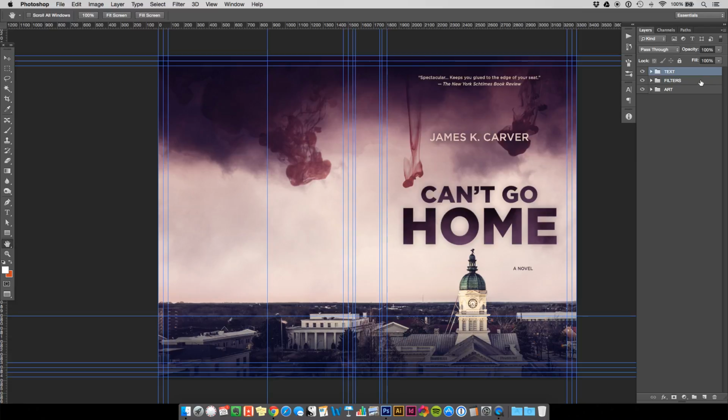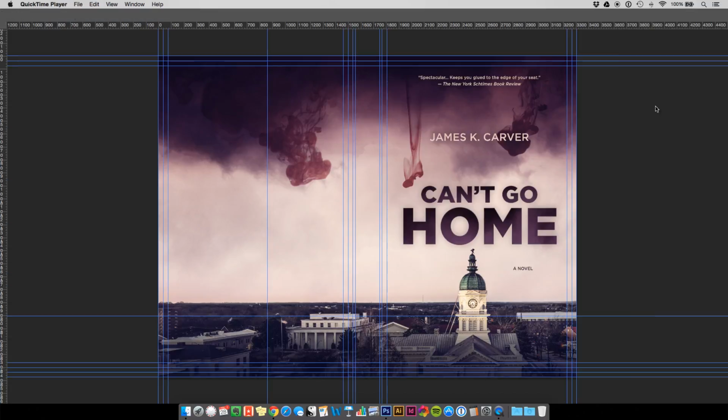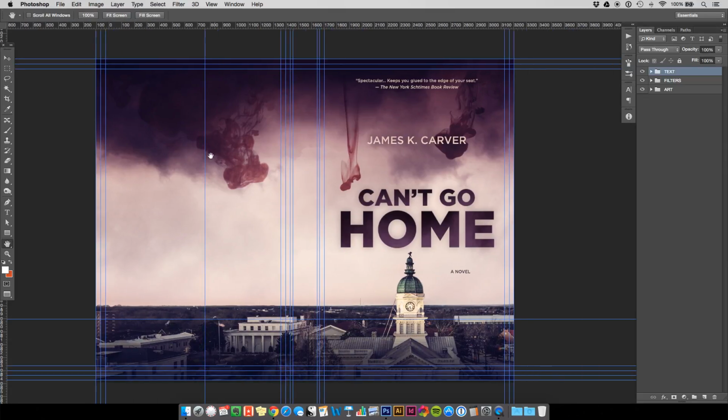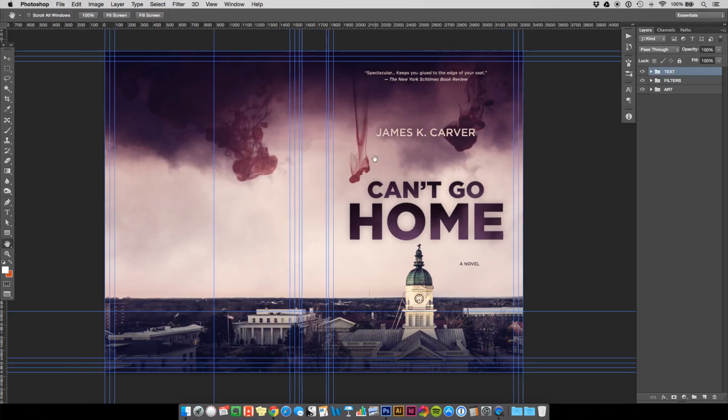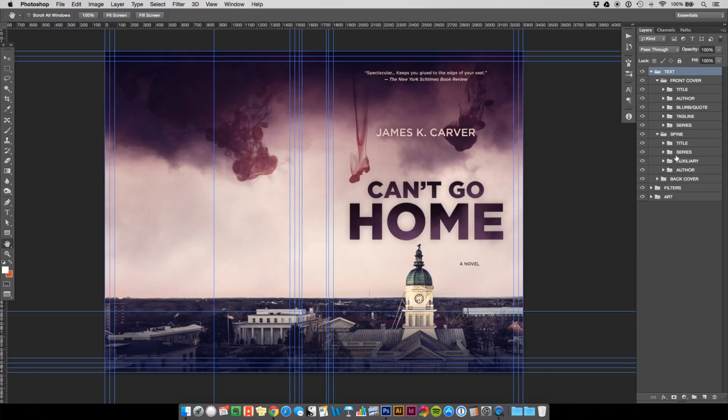What we're going to do next is set the back cover and the spine, and then we'll add any remaining elements that might be necessary. So let's go ahead and get started. We're going to open up the text folder and open up the front cover. And we're going to do our spine first, so we'll open that spine.